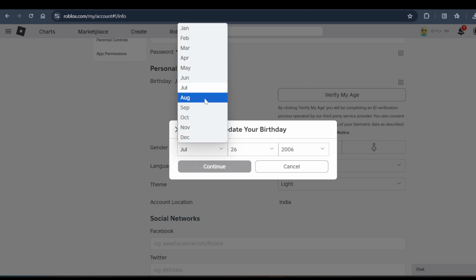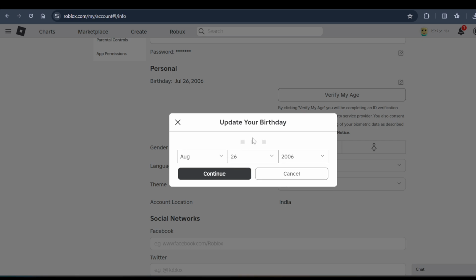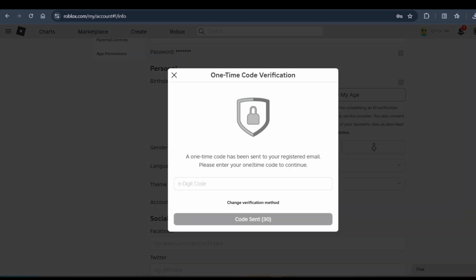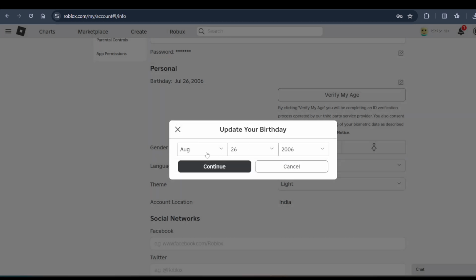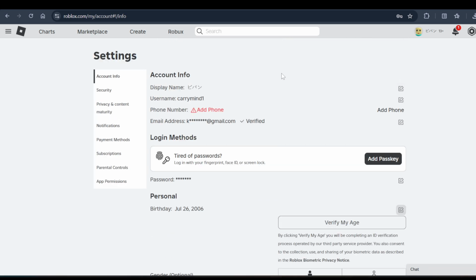So let me change to August and click on continue. It will send you a one-time code to your registered email address. Just enter it here and it will be changed. It will be changed to August, or whatever you add here. So yeah, that's how you can change your birthday on Roblox.